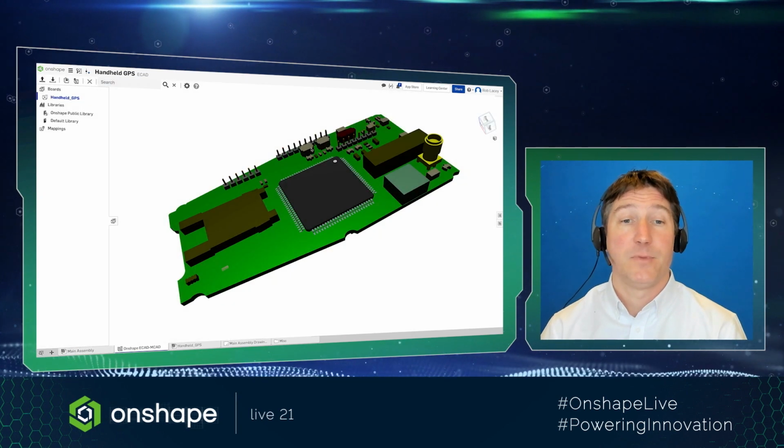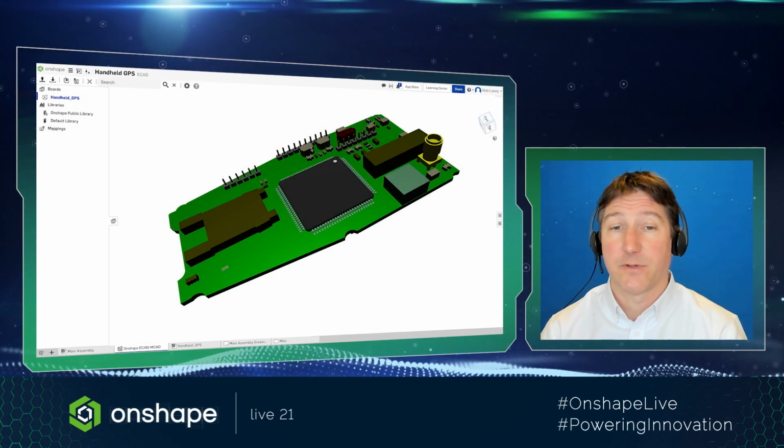And that's it. With ever more products now incorporating electronics, hopefully a lot of users are going to find this new functionality really useful. And with that, I'll hand you back to Paul. Thank you. Excellent. Thanks for that, Rob.